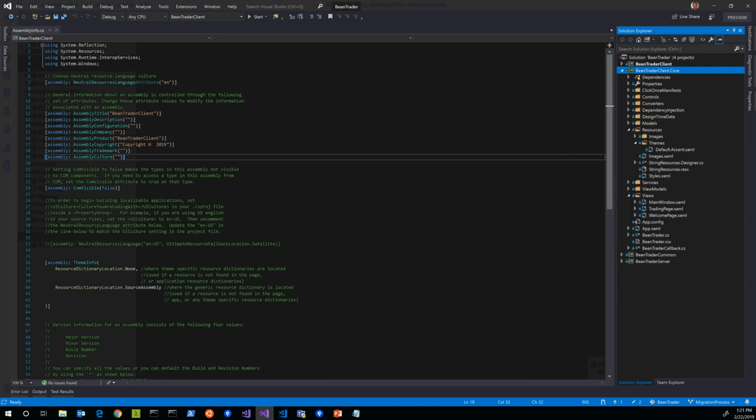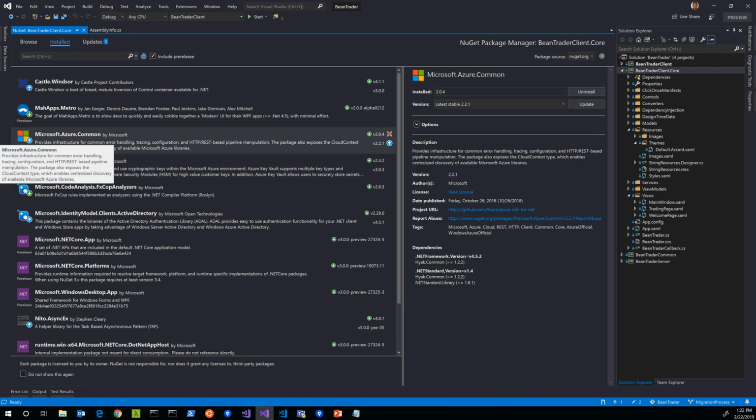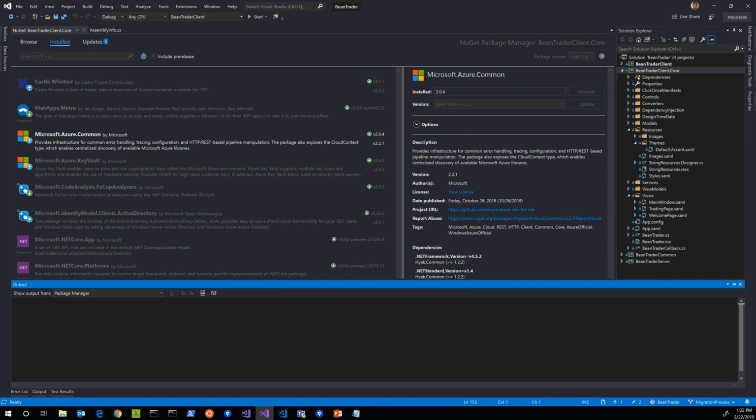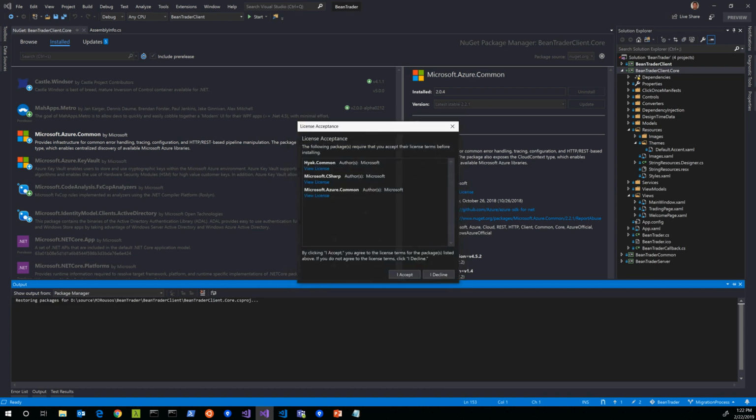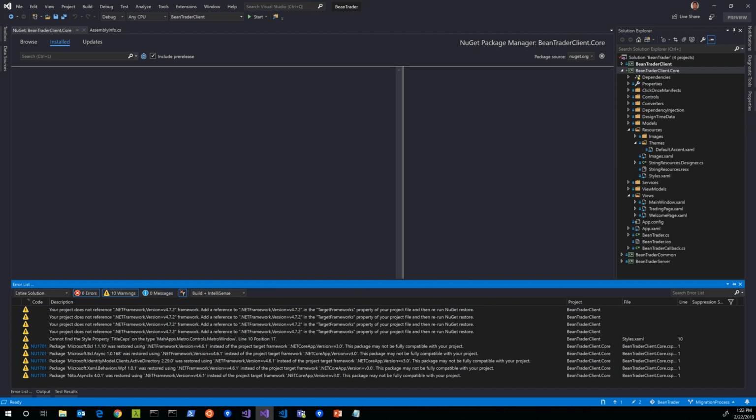If we go to Manage NuGet Packages, and see the ones that are installed. So we can take things like the Microsoft Azure Common. I know, see, the 2.0 version did not support .NET Standard or .NET Core, but the latest stable one does support that, so we're going to update. Say yes. We'll let that update.